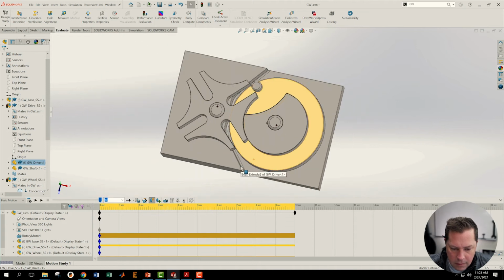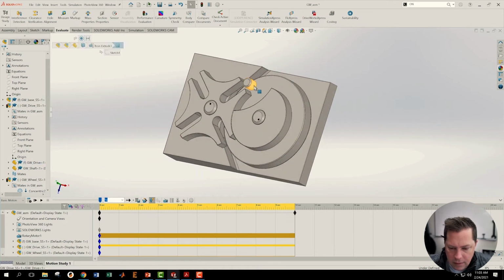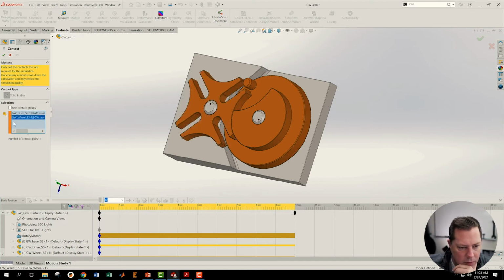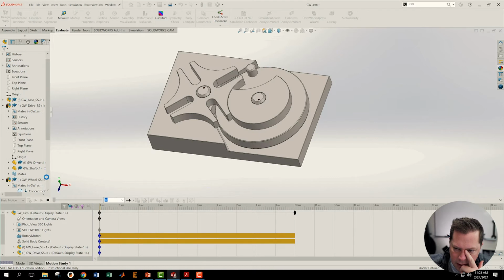We're going to come in here. We're going to pick this surface and we're actually just going to try this contact thing. I want this to be in my contact group. These are solid bodies. Let's try it. Let's calculate the motion study again.